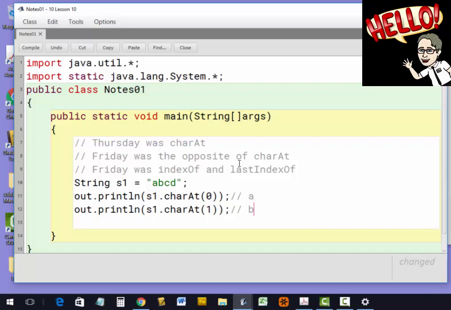indexOf, I hope if you grasp it, you can think of it as being the opposite of charAt. In charAt, we provide a position number and we get a character. indexOf is the opposite. We provide a character and get a position number. So not index of 0, we're asking for the index position of A.